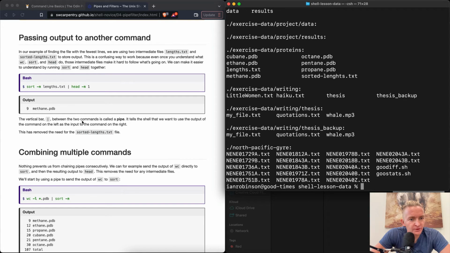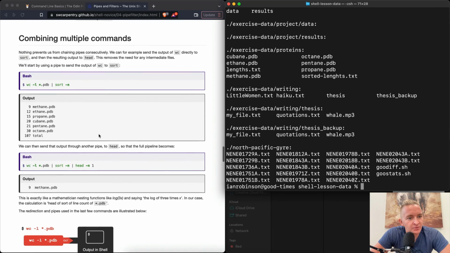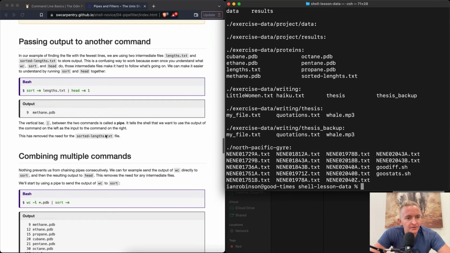The vertical bar between the 2 commands is called a pipe. It tells the shell that we want to use the output of the command on the left as the input of the command on the right. This has removed the need for the sorted-lengths file. Okay, so being able to do this means you didn't have to make that, copy it, and then remove it. You can just pass that in.